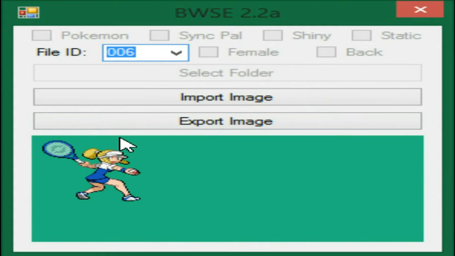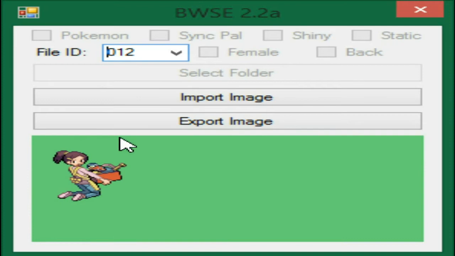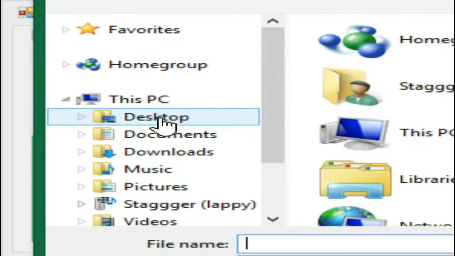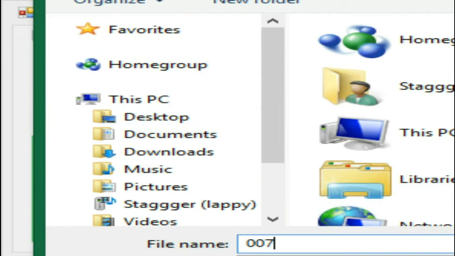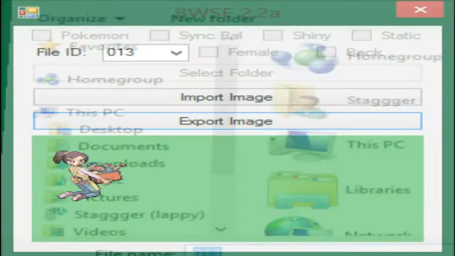So if I go further down, there we go. I went too fast. There she is. We're going to go ahead and export that image as well. So 007 it looked like. Was it 007? 013. Okay. There we go.